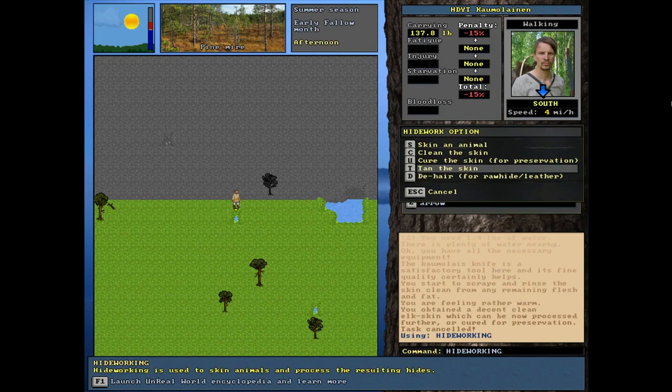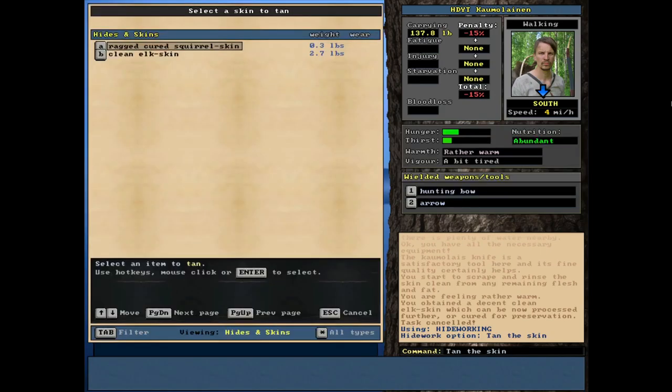But for today, we're going to do the standard operation, which is tanning. That's what you're probably going to do with most of the skins you get. So we will go ahead and hit T for tan. Now that it's clean, we can proceed to this one. All right, it's going to again ask me which one I want. We're going to go for the clean elk skin.